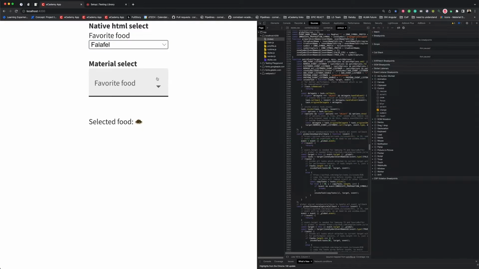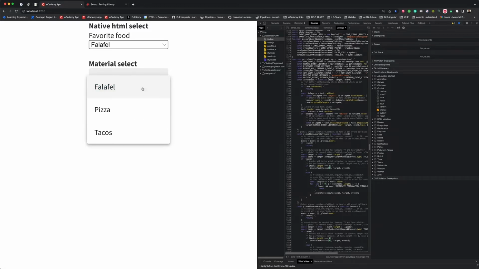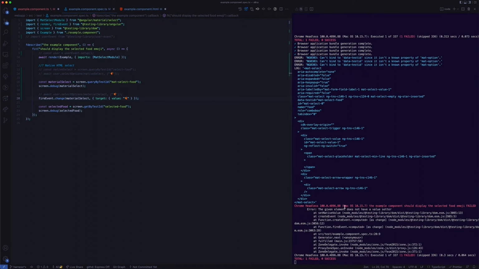What if I do this to the material select? So I click here and select anything. Nothing happened. Well, that kind of confirms that the material select doesn't have a change event listener set up, which means we cannot use the fireEvent.change, and maybe that's why we have this error here.